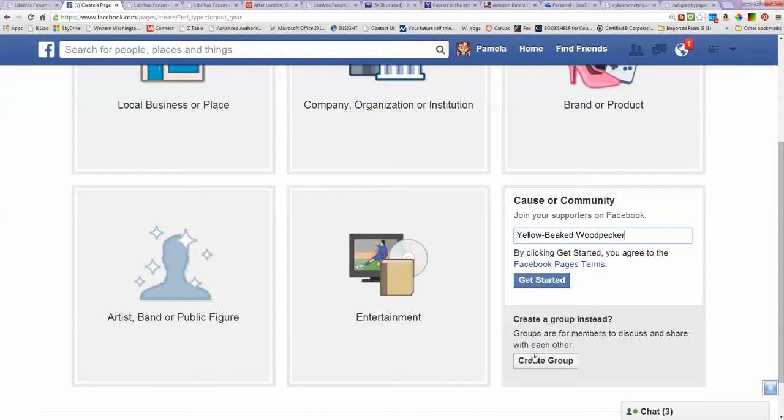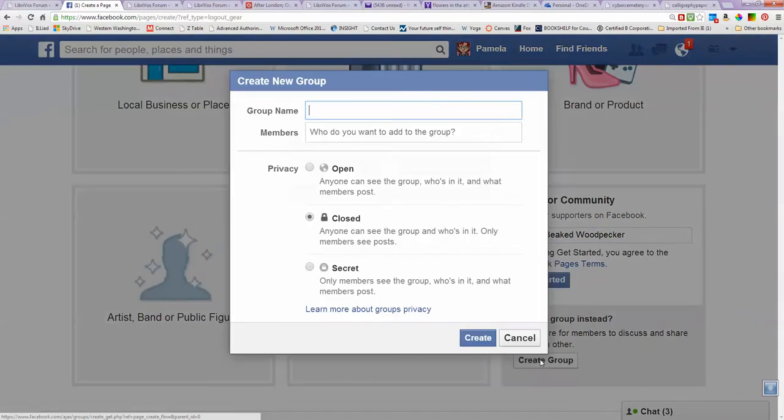And I think I'm actually going to create a group, which is basically a group that lets you invite specific people where they can all discuss things. And that's actually, I think, the one I should be naming the yellow-beaked woodpecker. And then who do I want to add to the group? I'll do that in a little bit.